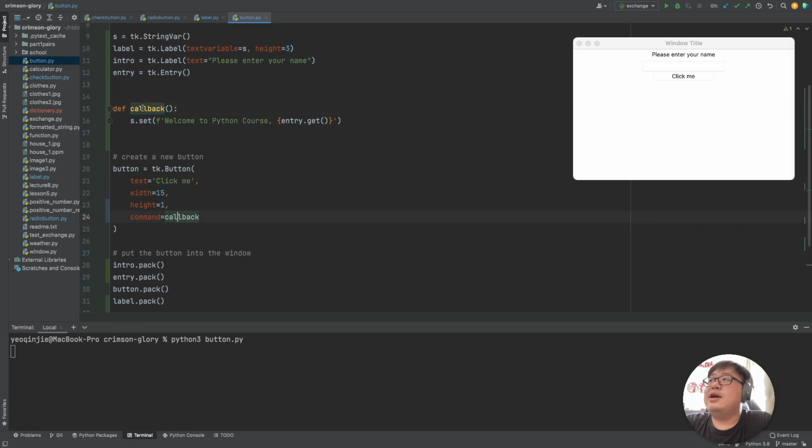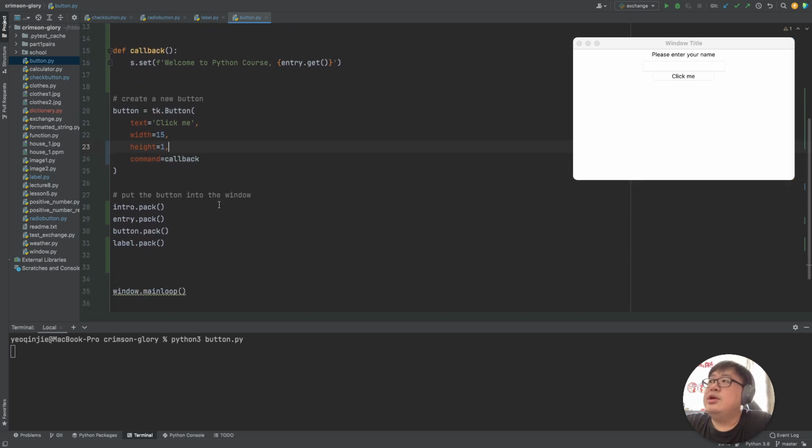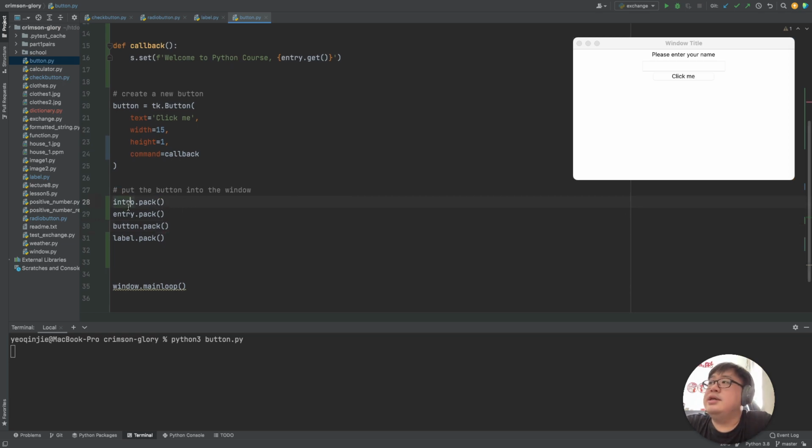But anyway, these are flexible. You can have many different functions. Each button can call a different function, if required. Then I put the different widgets into the window. So you should also notice that it is in a particular order. My intro is the please enter your name label here, then the entry, and the button. So the last label will be the one that is showing.